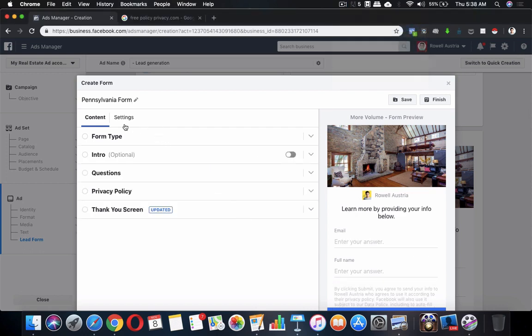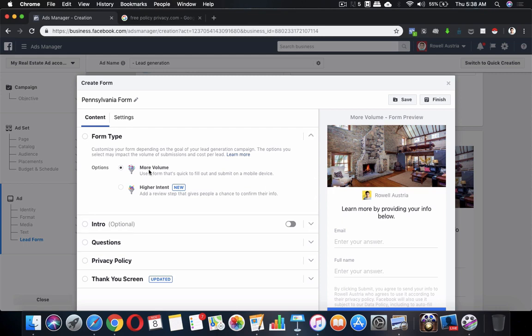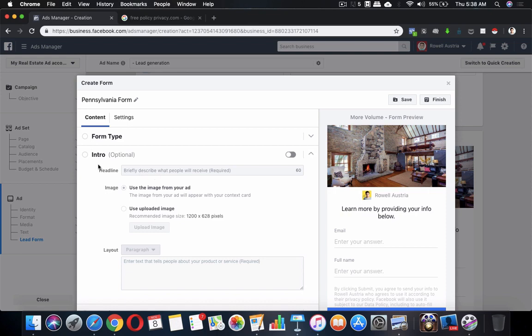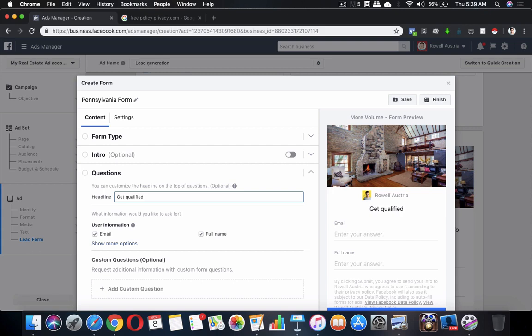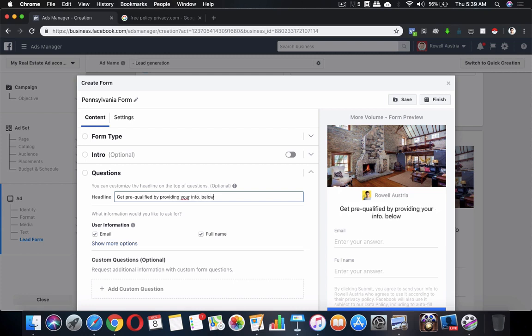Okay, so right now, here we already have this name, the Pennsylvania form. In the form type, we're not going to change that. In the intro, we're going to disable that. And these are the questions, and you have this headline. We can say, get pre-qualified by providing your info below.